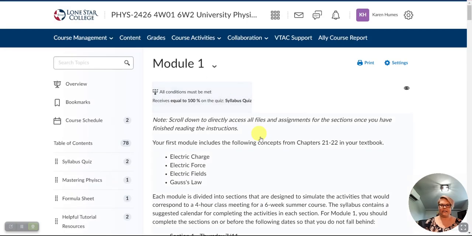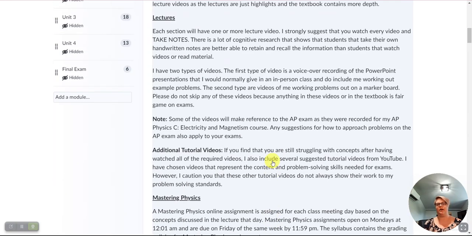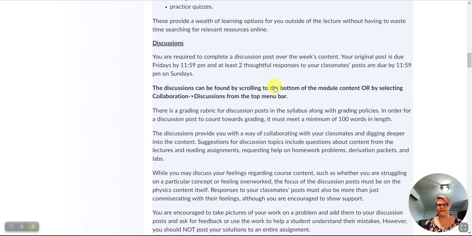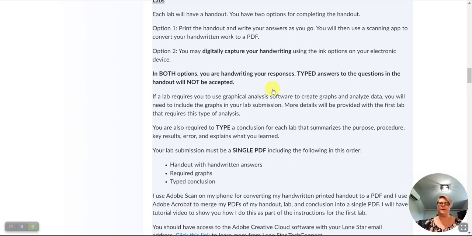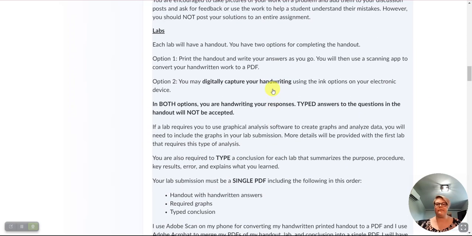So going back to Module 1, we got our video lectures, mastering physics, discussions, and then labs. So we will be doing virtual labs. I've done a lot of these labs before during COVID and so forth, but a few of them are new. So if at any point in time you're unsure of a lab instruction, or not quite sure if you're doing things right, or you're not sure if your results are correct at all, that's where those discussions come into play.